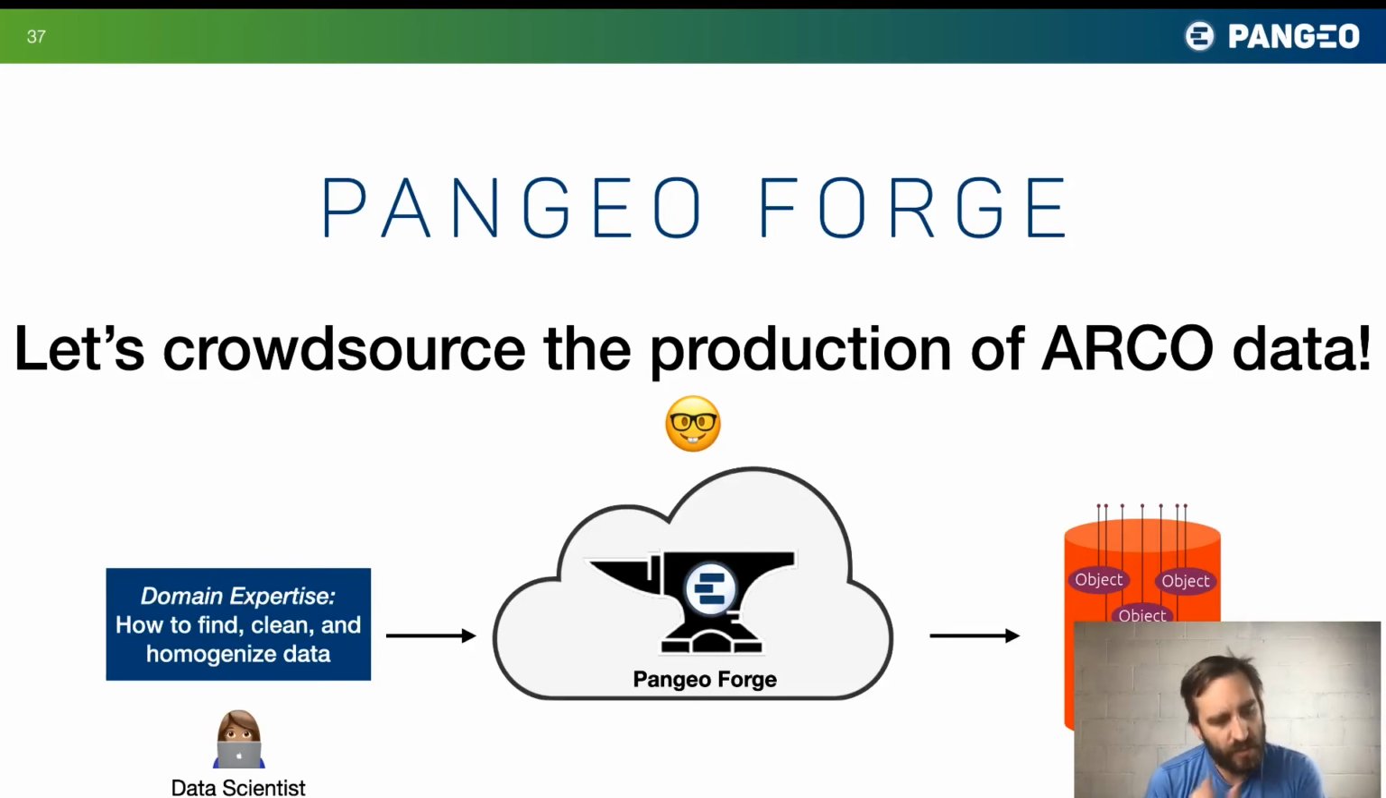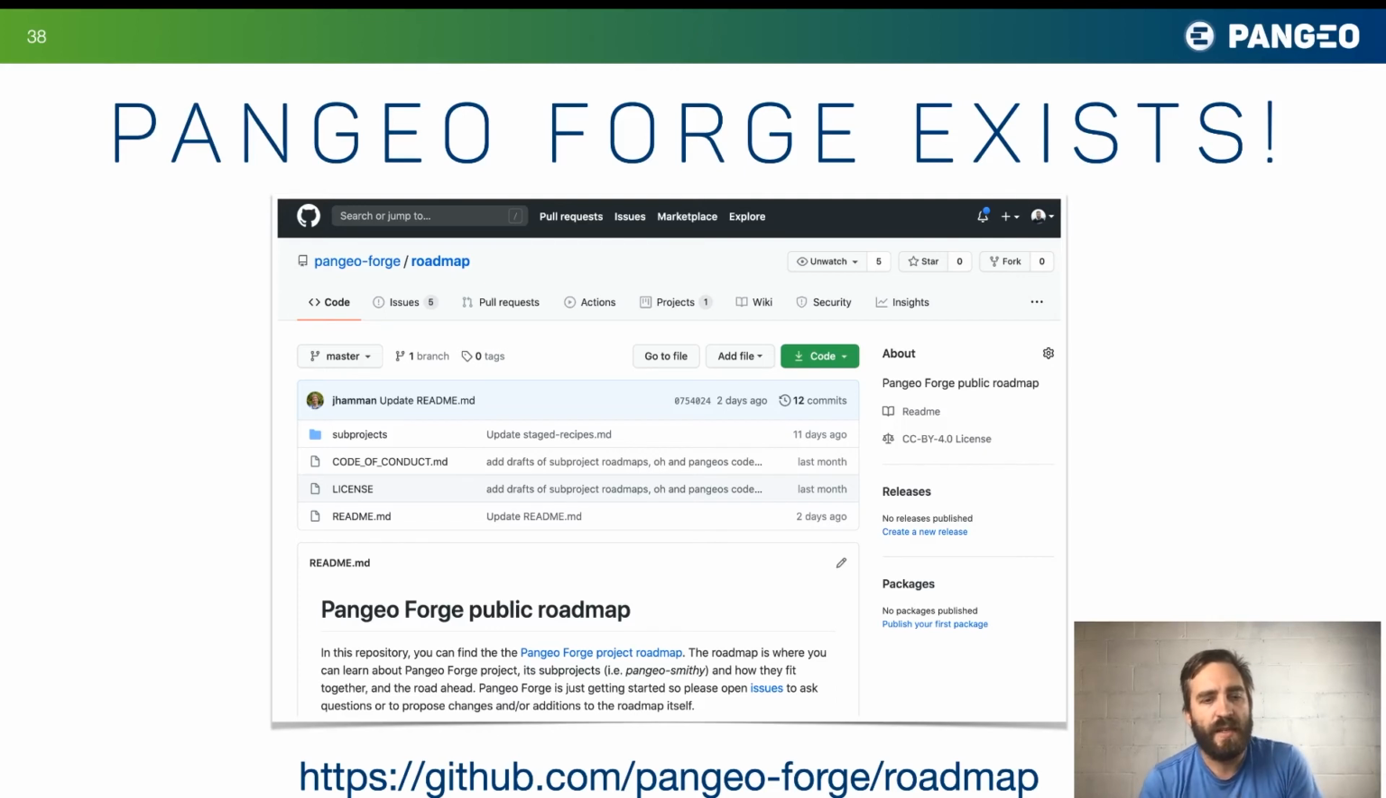We'd like a data scientist to have to bring only their domain expertise on where to find interesting data, and Pangeo Forge to take care of the technical problem of transforming that data into an analysis-ready cloud-optimized format and placing it in cloud object storage. So this isn't just an idea. This exists. We are working on building Pangeo Forge. And if you want to learn more, you can go to the Pangeo Forge GitHub organization and read our roadmap.